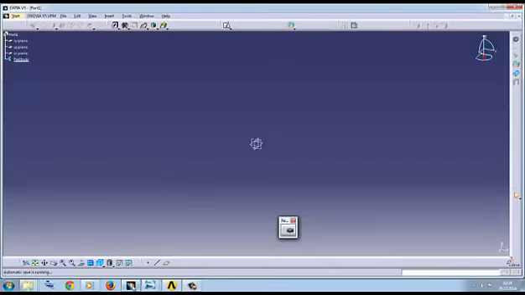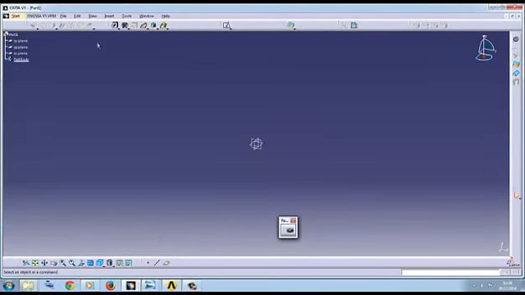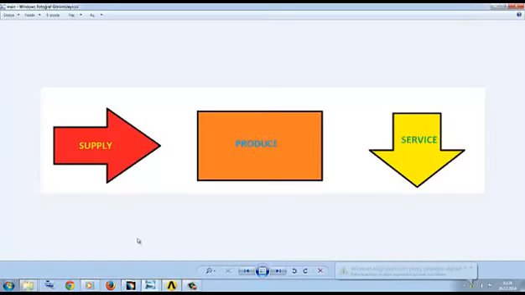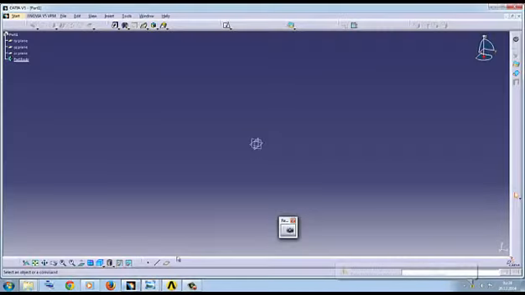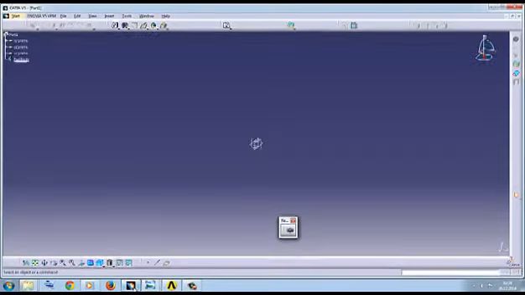In this example, the supply is the Katya program that I'm going to draw in. The blank page can also be understood as supply, because there are some inputs that we are going to transform to produce new products. The whole program can be understood as supply, and I'm going to go through the production processes. Let's draw something.